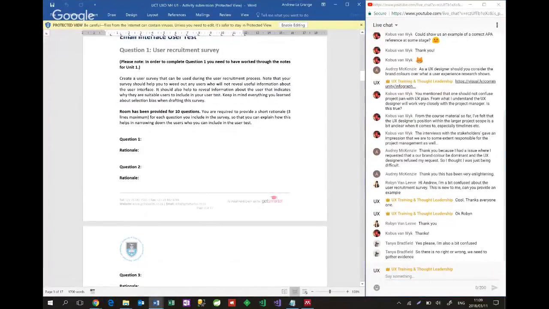So: create a user survey that can be used during the user recruitment process. Note that your survey should help you weed out any users who will not reveal useful information about the user interface. So that's the point, there are some questions that you need to try and figure out whether or not it's relevant. For instance, if someone says no, I never use the internet, and then they answer 50 questions about what they think about your email client, then you're going to downrank the certainty factor on that research.